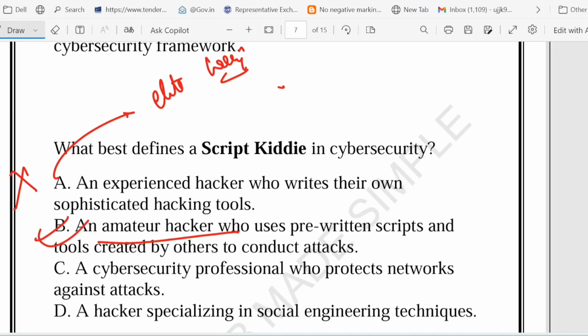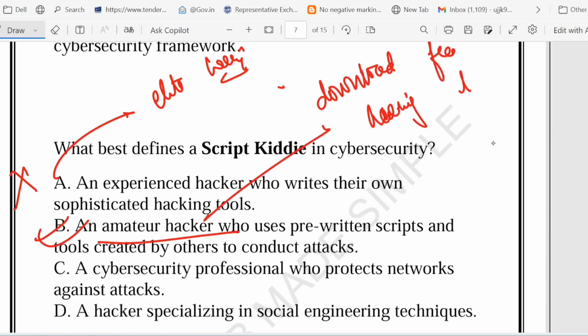So what they do, they don't know much about coding or hacking deeply. They just download free hacking tool from the internet and click run. For example, instead of writing a password cracking program, they simply use one made by someone else.